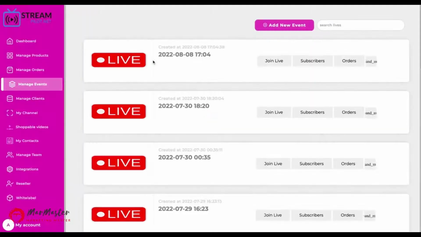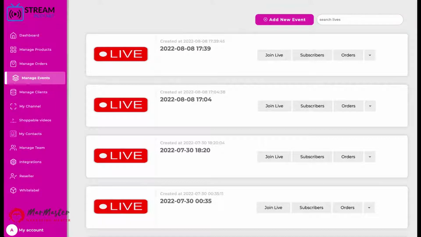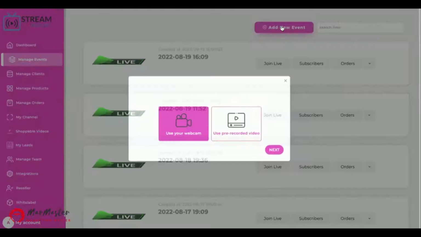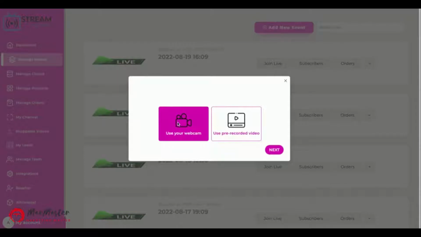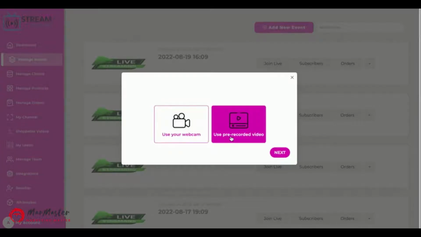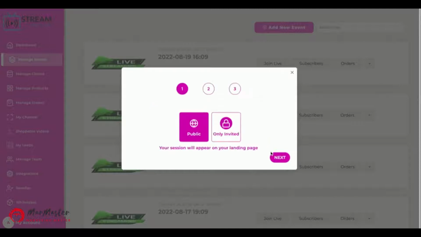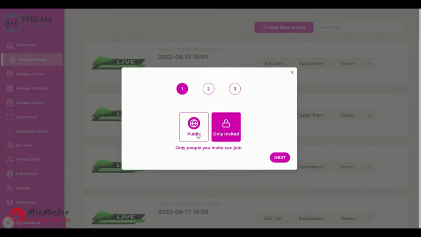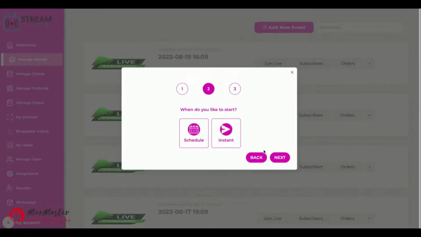Next we have Manage Events, where you create and manage all your live selling events. You can create a new event by clicking on the Add New Event button. A dialog will appear where you can set whether you want to go live using your webcam or from a pre-recorded video. Next, if you choose public, your session will appear on your landing page, or you can choose private, so only people you invite can join your live. Next, you can set the date and time when you want your event to start.